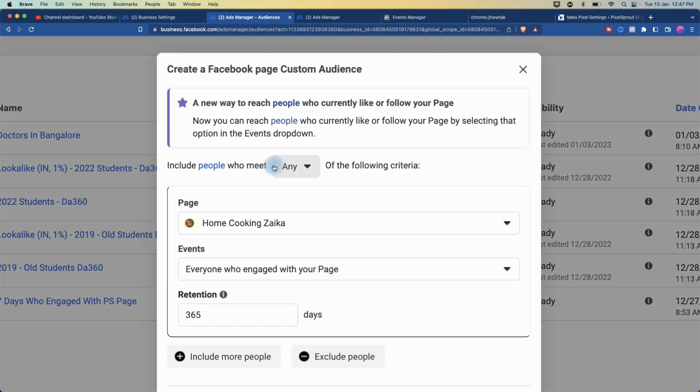Okay, include people who meet. This is the condition. People who meet any or all. You can define whether you need any or you can add all. It does not matter. Any means any one of the parameters or all of the parameters. I always go and add all of the parameters.